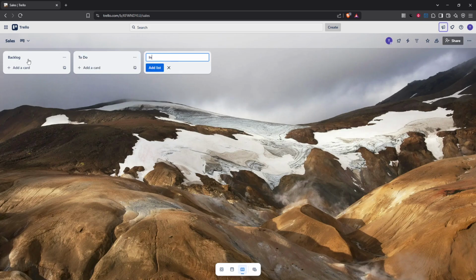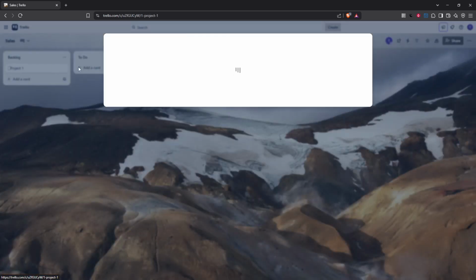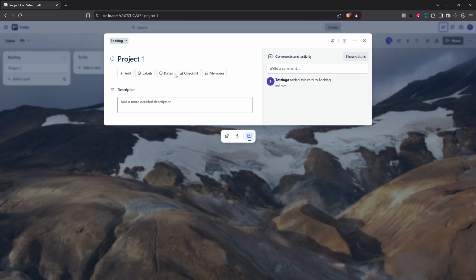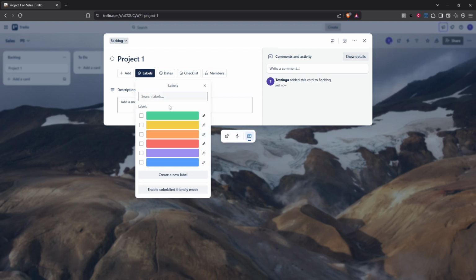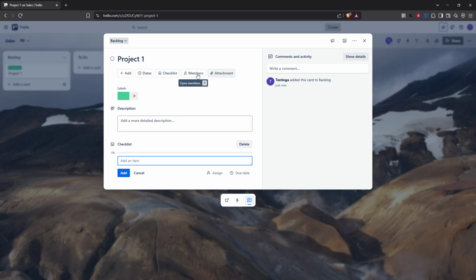Now let's talk about cards. In Trello, cards are used to denote action items or tasks. Each card can represent a single task, client, project, or lead. The beauty of cards is in their flexibility. You can enhance them by adding checklists, assigning team members, setting due dates, and categorizing with labels for priority or category. You can also attach documents or links directly to your cards, making them a one-stop shop for all relevant information.